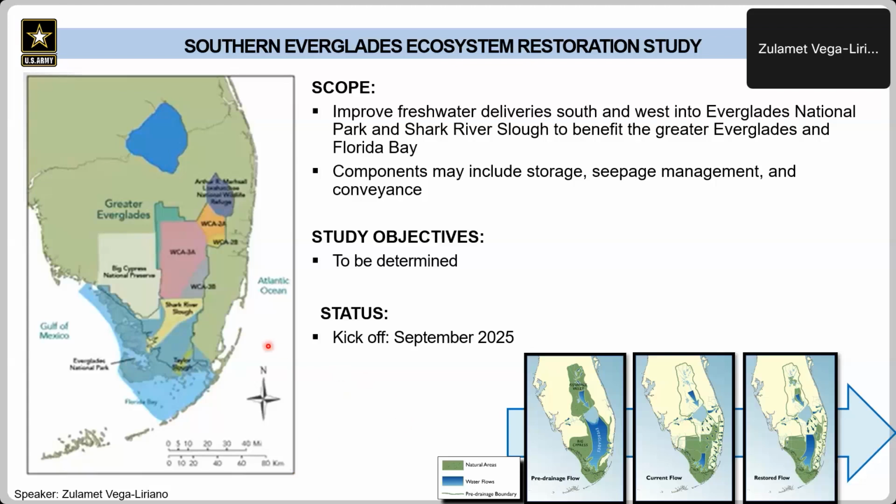Something else that we know is that the component ambition in this area from the Yellow Book may include storage, seepage management, and conveyance. As previously stated, the study objectives are yet to be determined. And right now, we are tracking that the planning study will kick off in September 2025, or the fourth quarter of FY25.